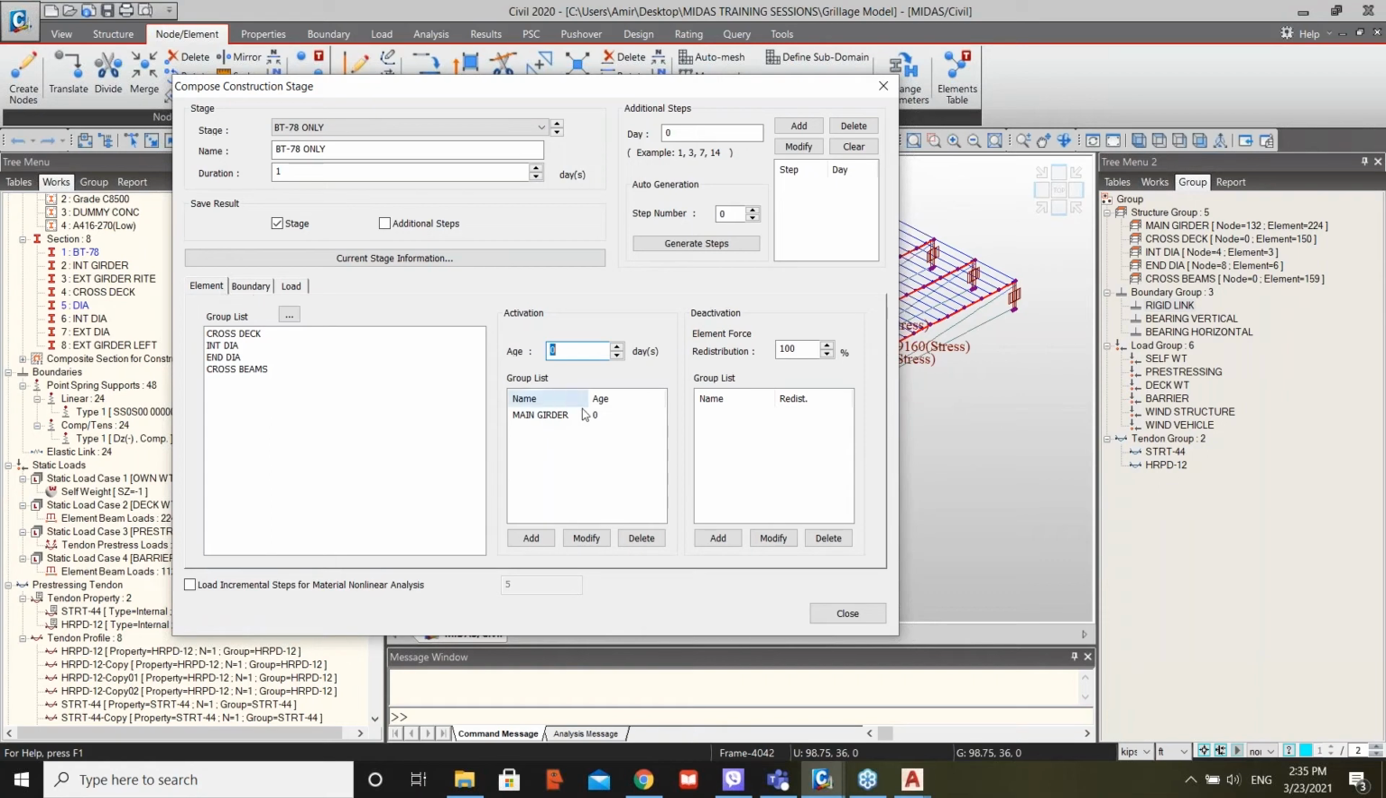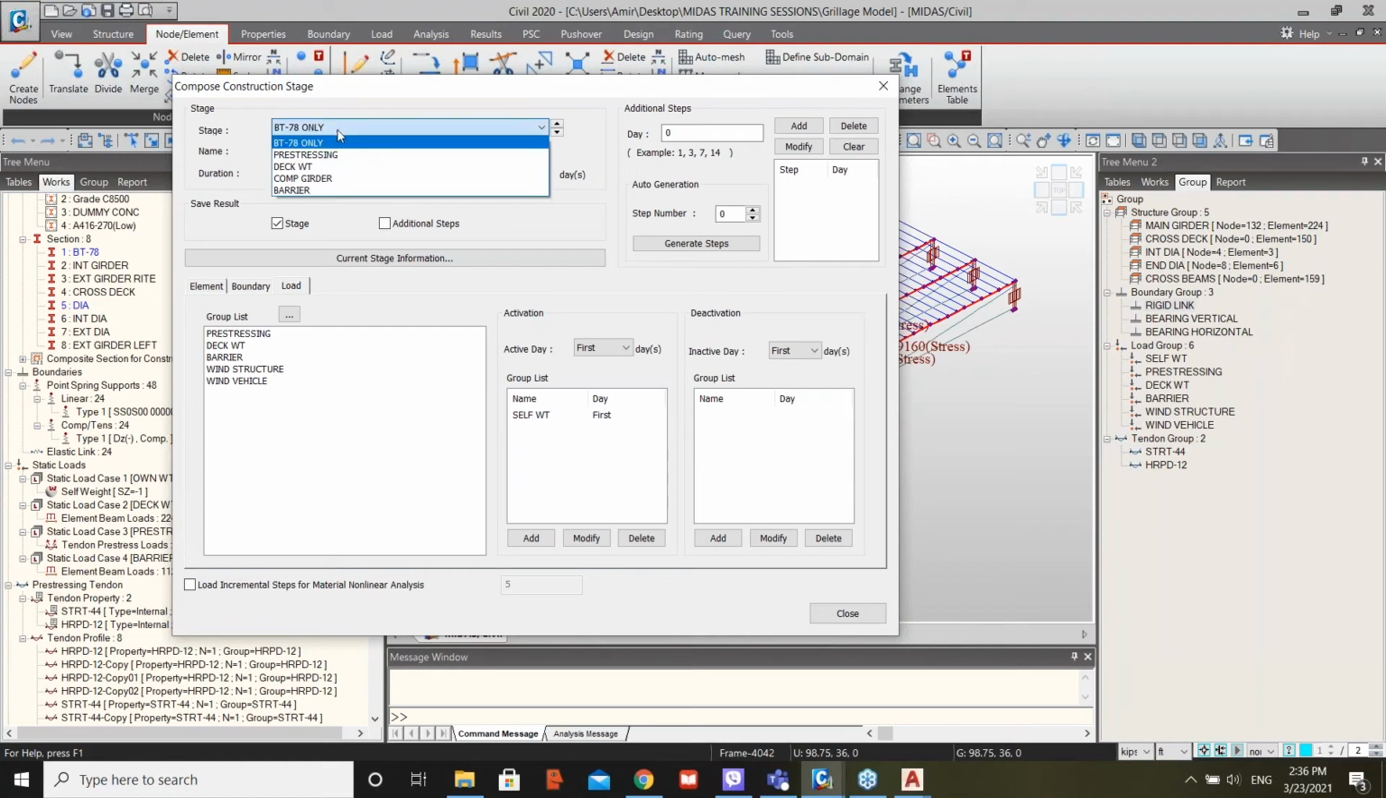That's the structural element group that's active in this stage. For the boundary conditions, I need to activate the bearings. Otherwise, the girders are not supported on anything. So I need to make sure to activate all the rigid links and the bearings to make sure all the support conditions are active. And whatever load needs to be applied in this stage, for example, the self-weight of the girders, needs to be applied. So this also needs to be activated. So we have stage number 1 when we have the bulb T78 girders active.